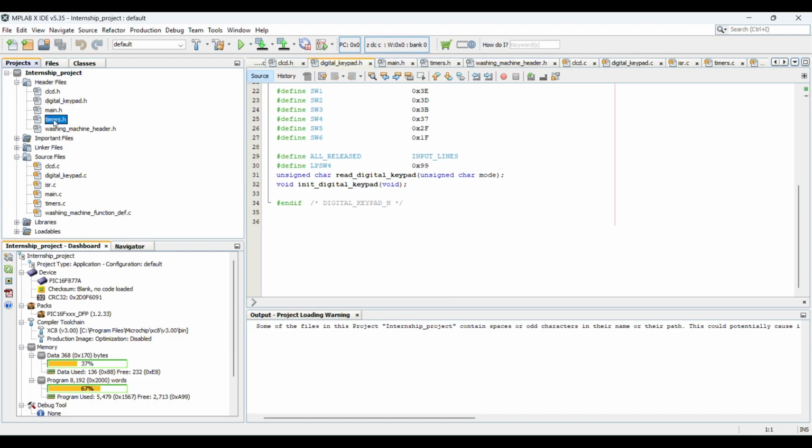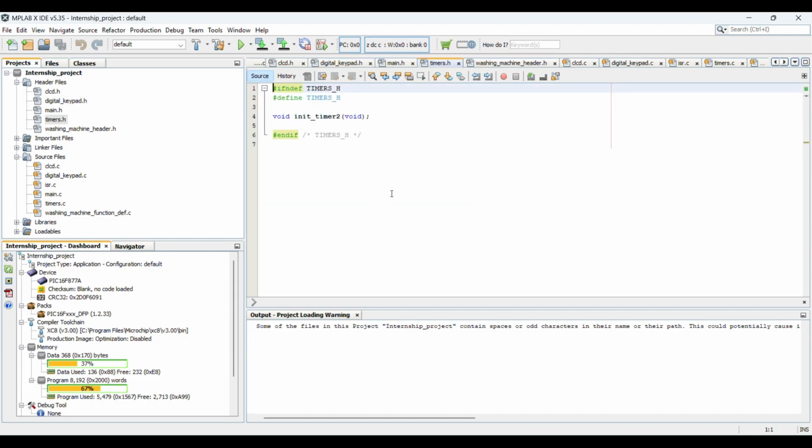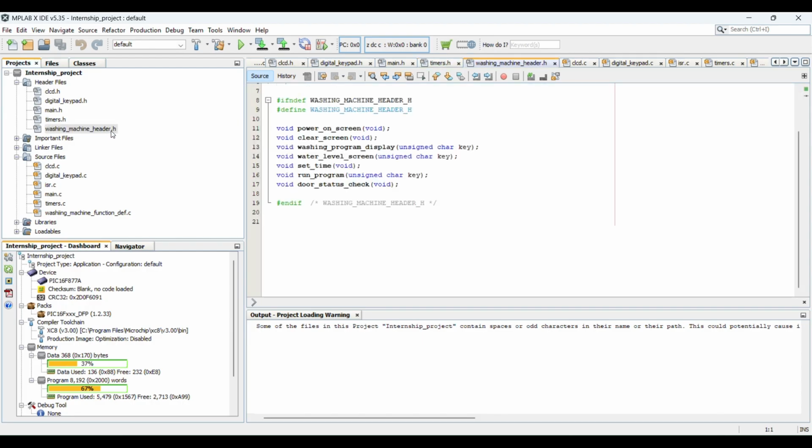Next is timers.h. This is for setting up timer 2. The timer is used to count seconds and minutes, which controls how long each stage like washing, rinsing, or spinning runs. Next, we have washing machine header.h.